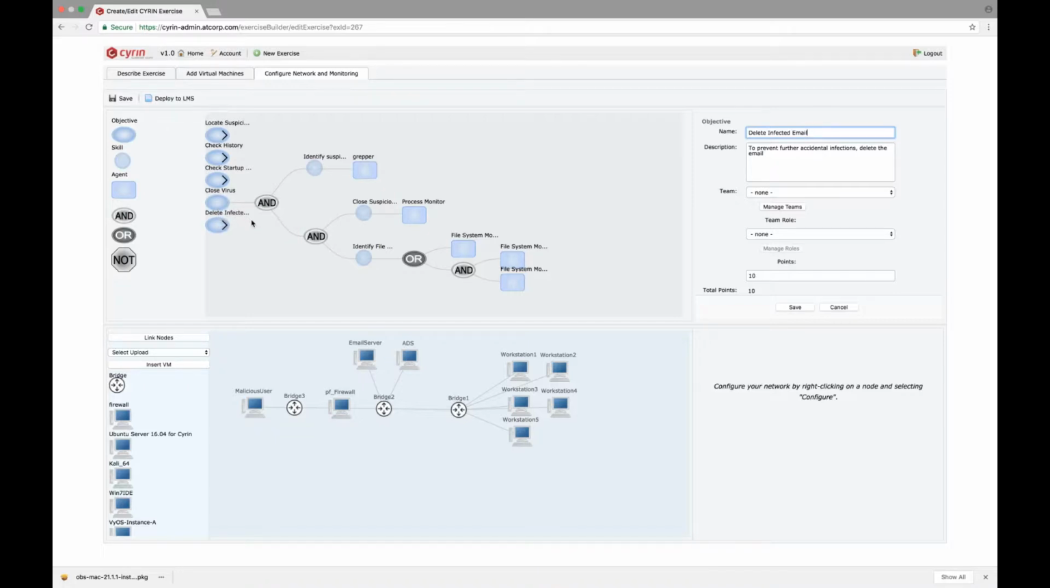To our right, you will notice we have a little bit of logic and a few agents and skills. Let's talk about those now. So, this AND branch breaks it up into two different branches. You must satisfy the top branch and the lower branch to complete the objectives.